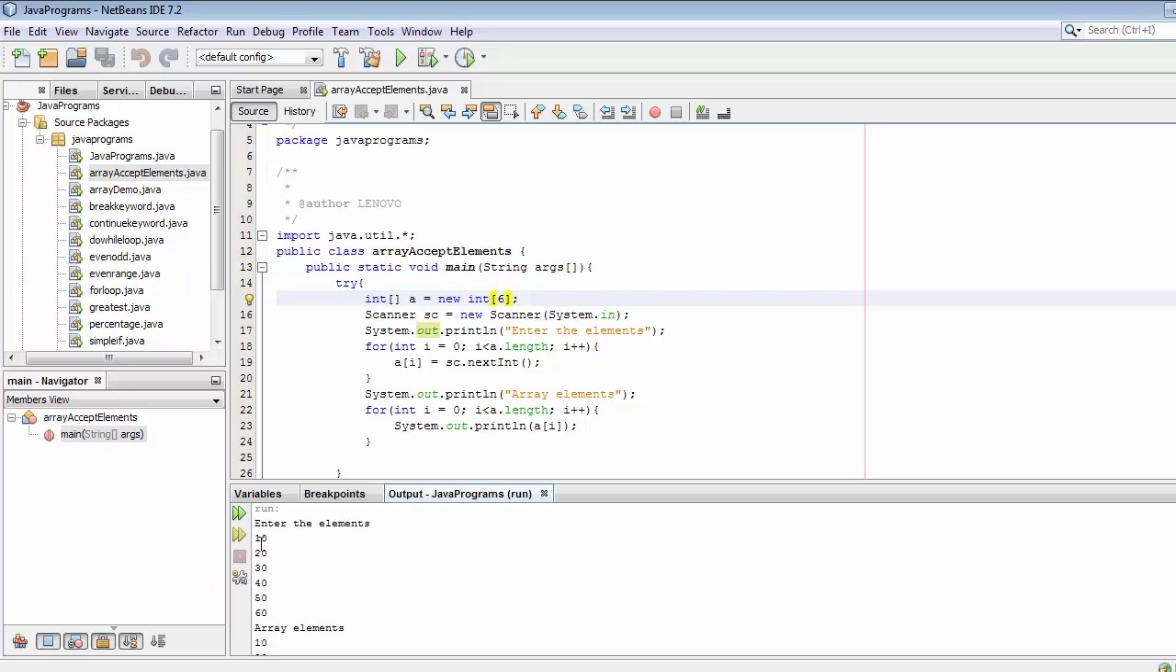All these elements I'm taking from the user, and I'm storing those array elements into a of i. Like this we can take the elements from the user, store them into an array, and print those elements using our for loop. I hope you understood how to declare an array, how to initialize an array, how to access or read array elements, how to access each and every individual array element, and how to print array elements.